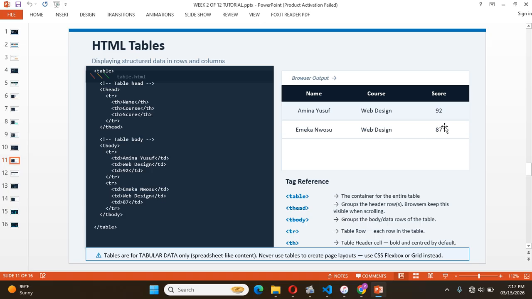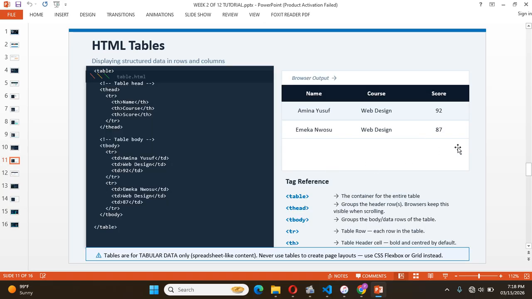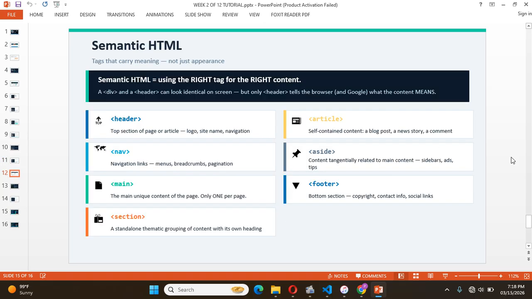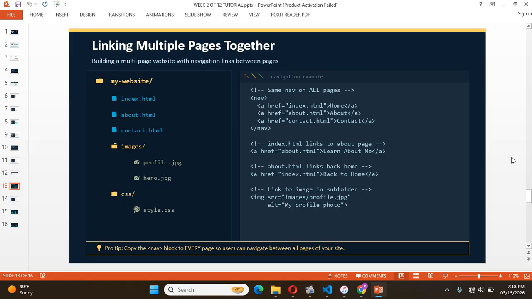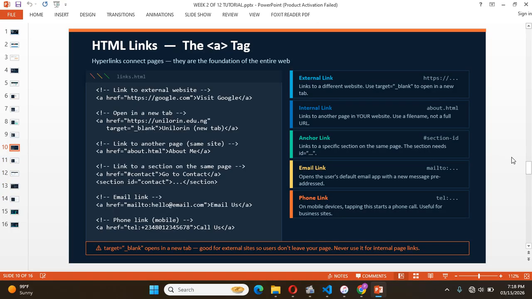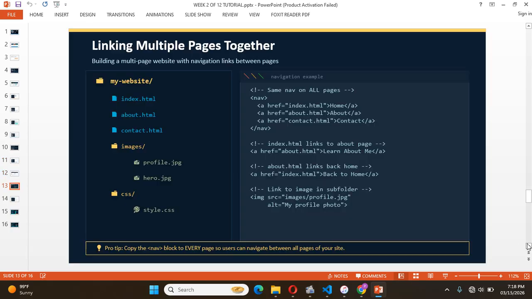So our table has what we call table head, table body, table row, and table header. I will show you the meaning of these ones now.